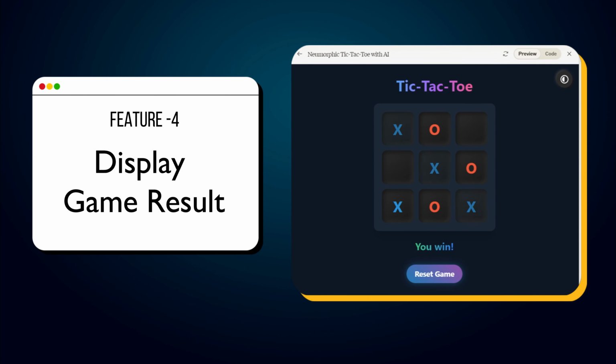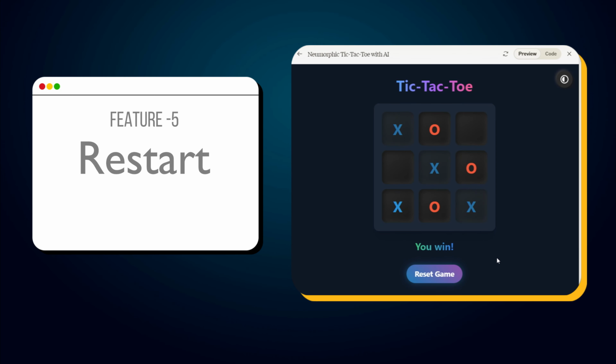Once the game is completed, the winning and draw states will be displayed. The list doesn't end here. To give us another chance, this game also has a reset functionality.